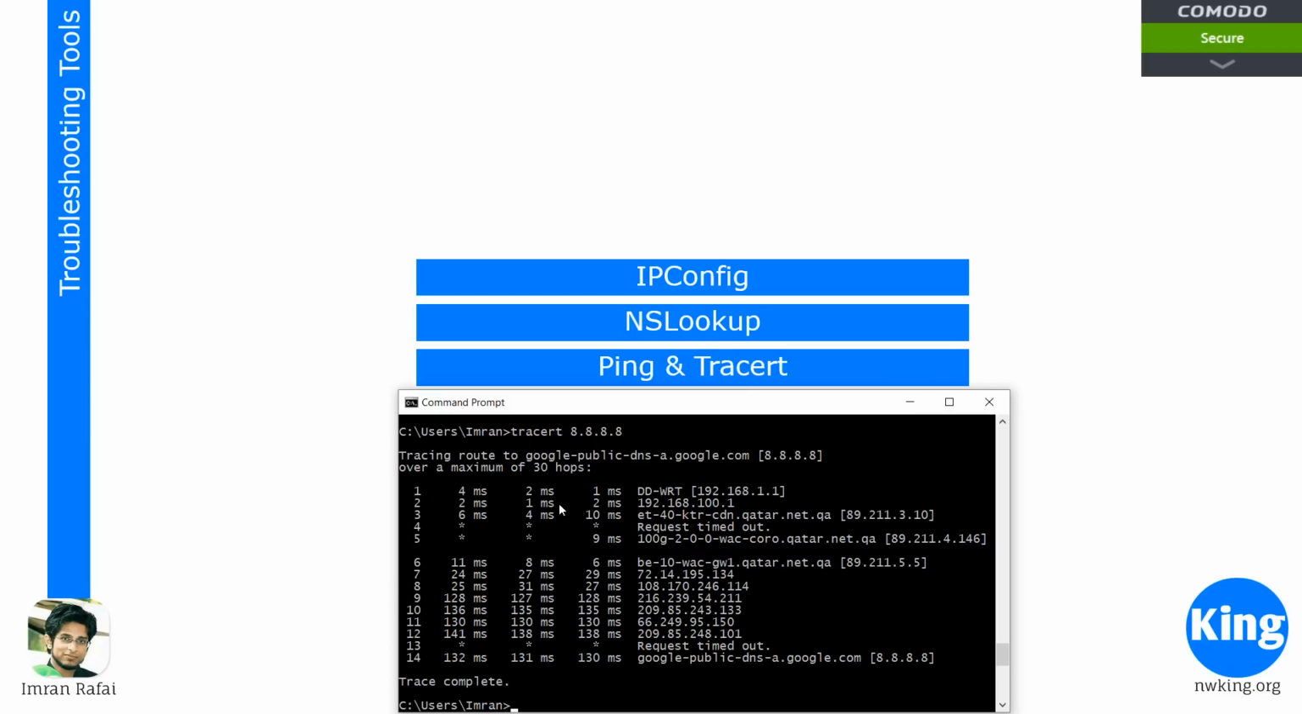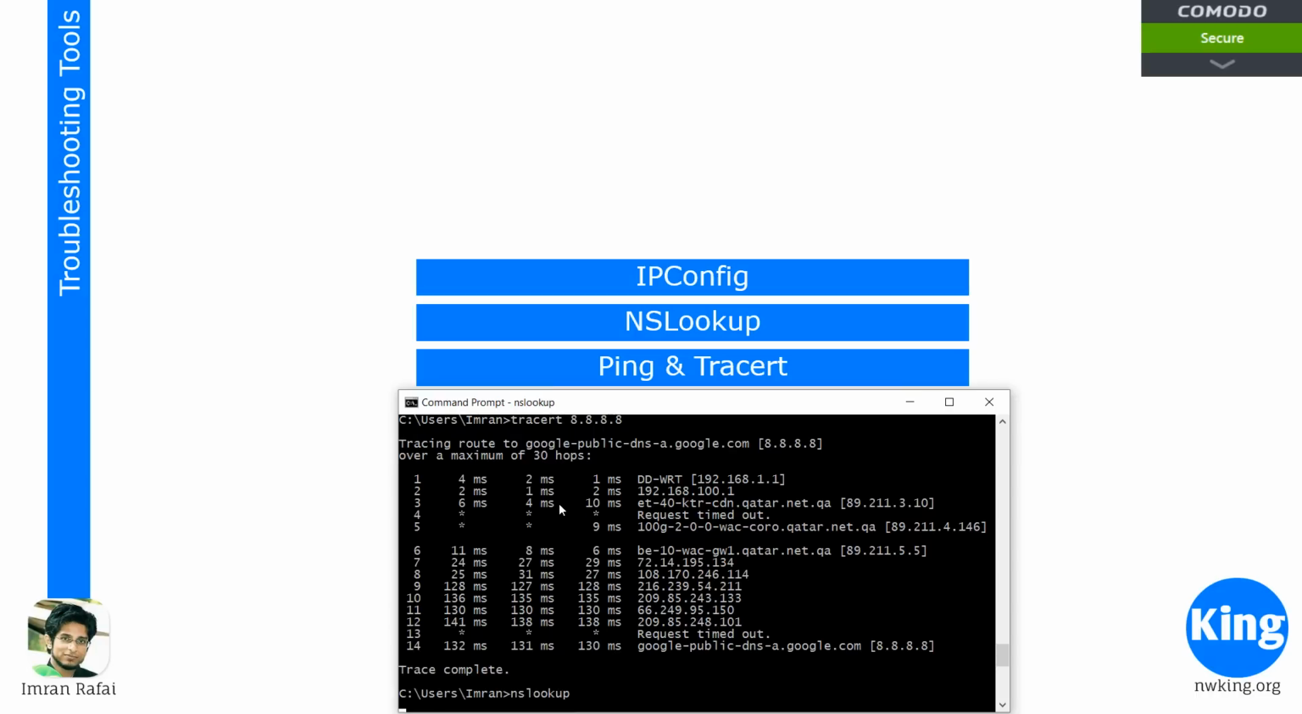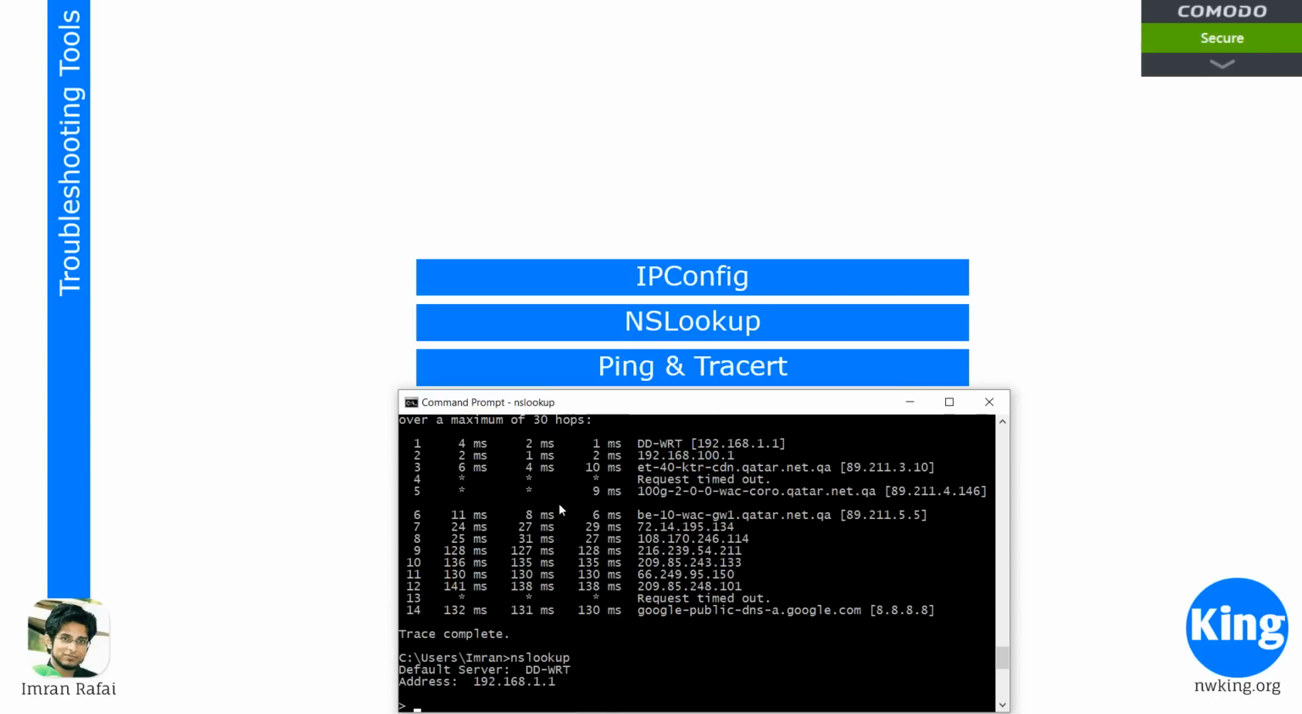The next thing that we want to look at is NSLookup, right? Now what does NSLookup do? It is going to tell you about your DNS server, right? So now when I type NSLookup and hit enter, it is telling me my DNS server is the DD-WRT, which is nothing but my router, right? The address is 192.168.1.1.